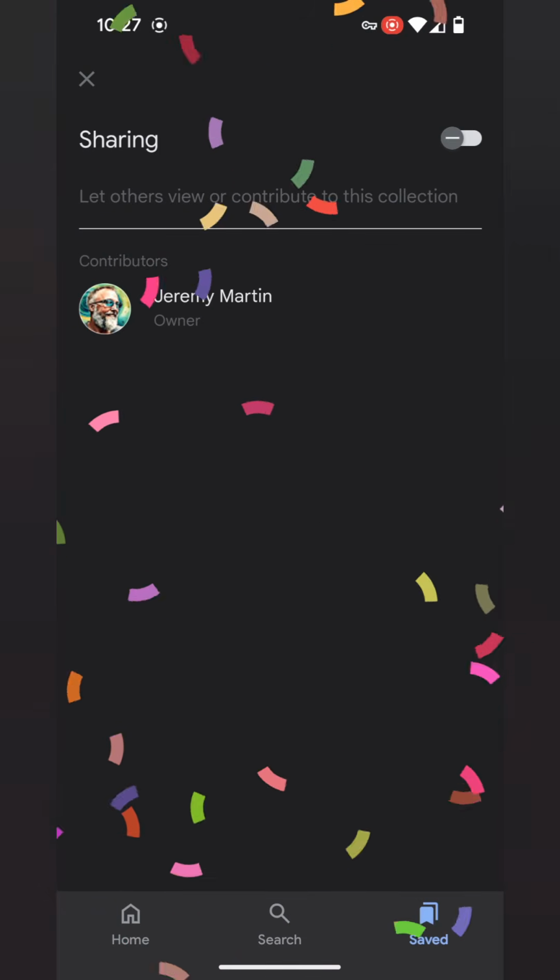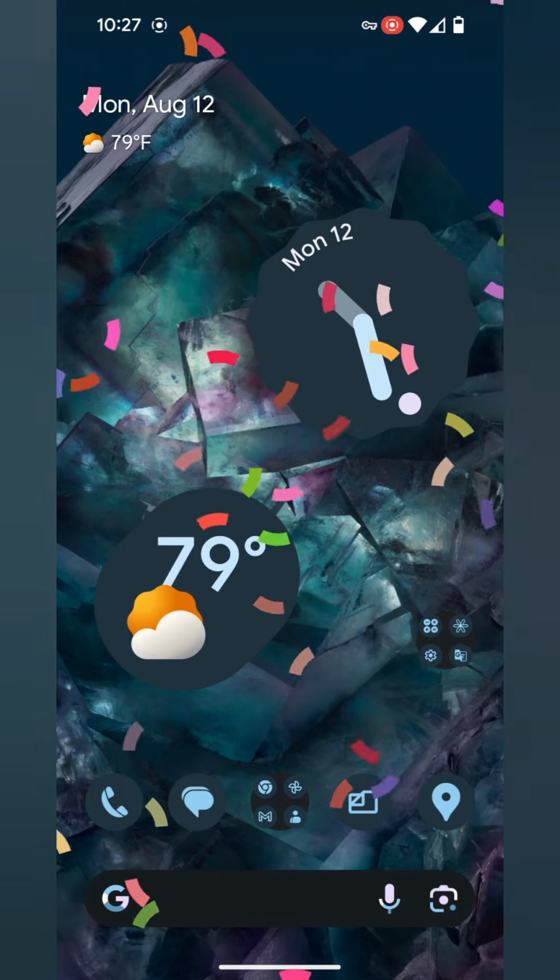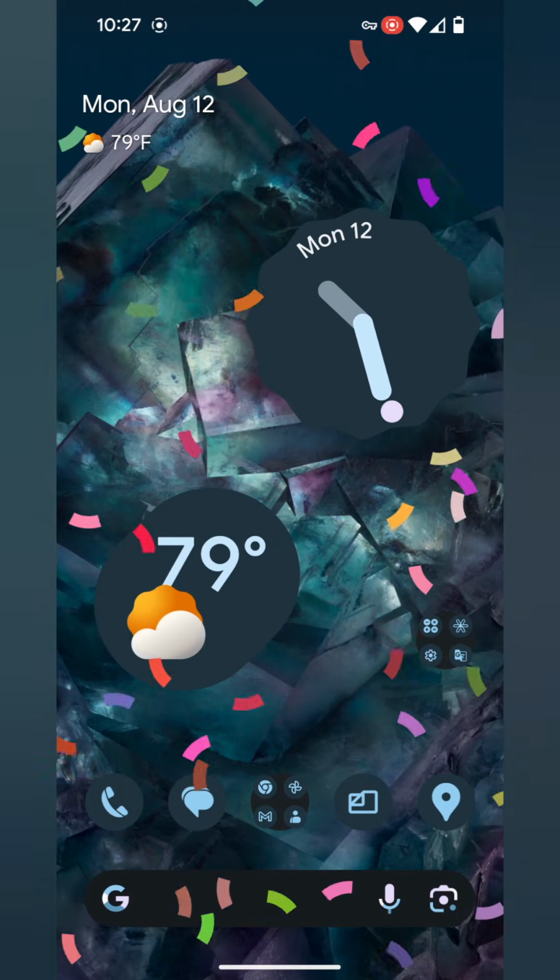And that's it, my brothers and sisters. Google Collections are here to stay, so make sure to protect your privacy and enjoy your sharing.